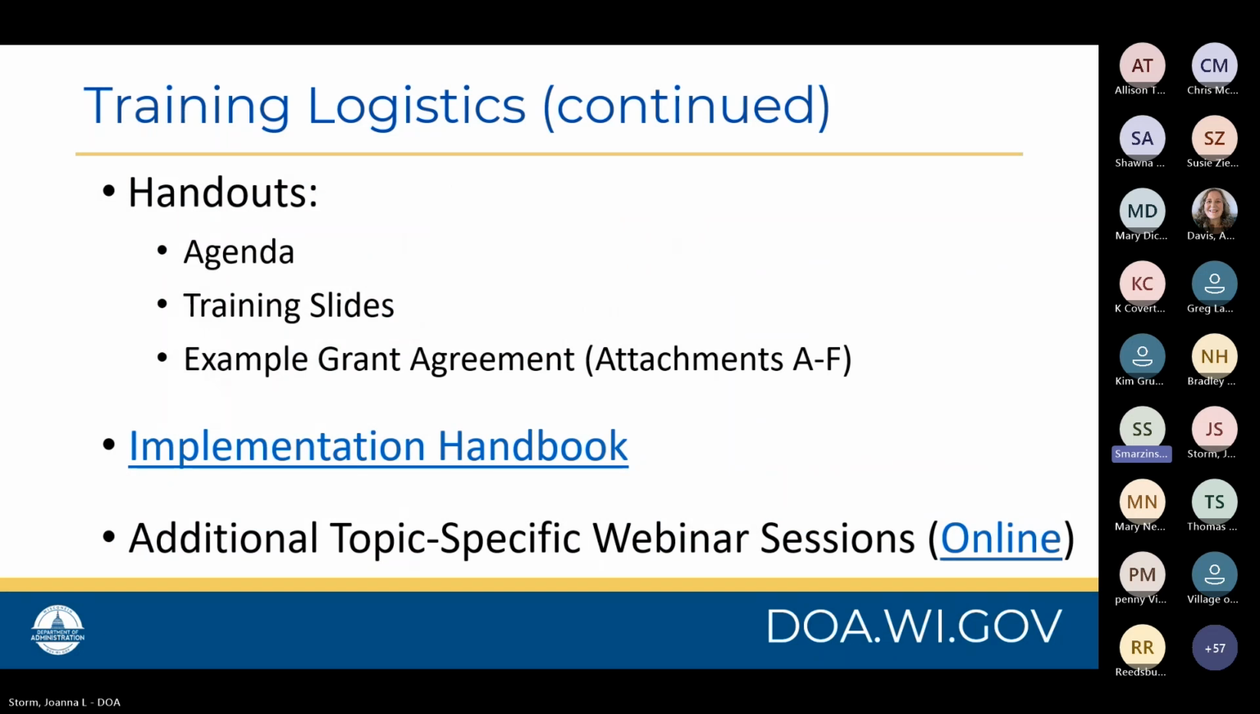As we proceed through today's training, you may wish to have the following handouts readily available to reference. You can use the agenda to follow along during the training as we highlight key points. You can access the training slides we'll be using, and open the example grant agreement, specifically the attachments A through F portion, which details all the requirements we're covering today. As an additional option, if you've already received a draft or executed grant agreement, please have it handy during today's presentation and refer to it often. The CDBG implementation handbook linked here is posted online. This will be a highly used resource for managing your project. Additional topic-specific webinar sessions have been recorded and are posted on our website.